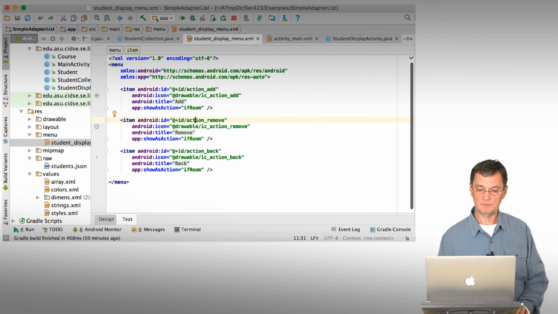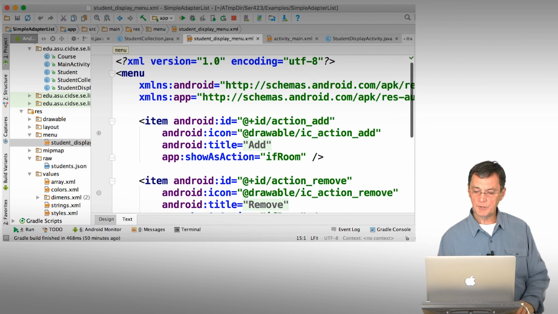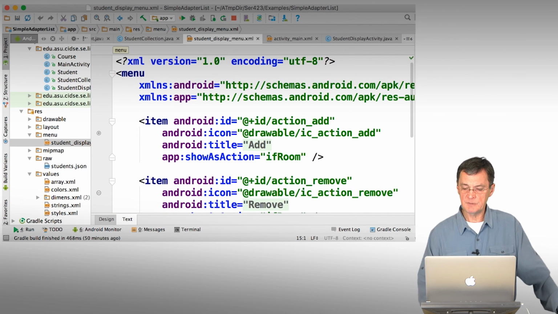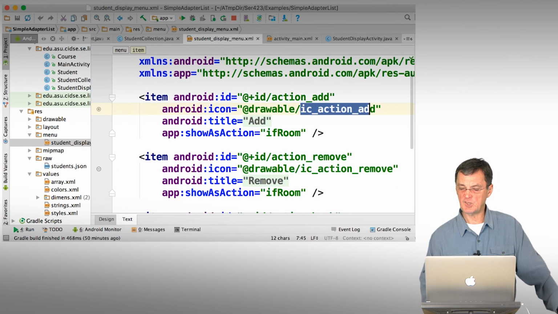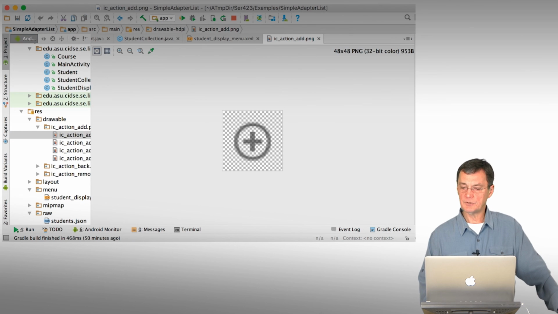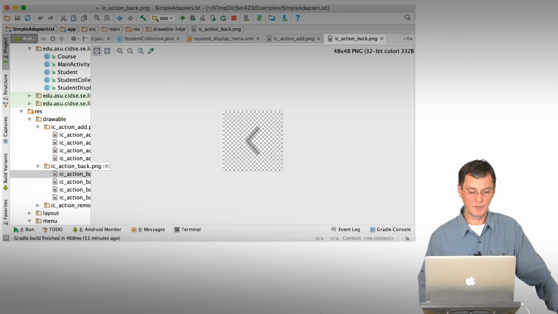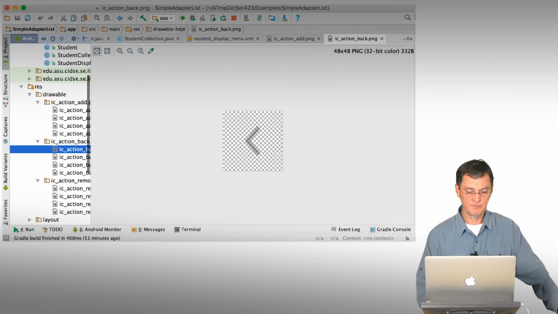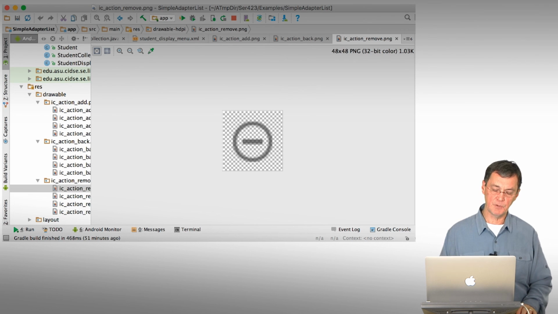So here it is. You can see I have three different menu items. One of them is an add menu item, which has ic_action_add as a drawable. So there are several different ic_actions added to this project. Here's the icon for adding, ic_action_add. Here's an ic_action_back. These would have been better if they'd been white instead of black, but hindsight's 20/20. And then remove, right? So there are three different action buttons.